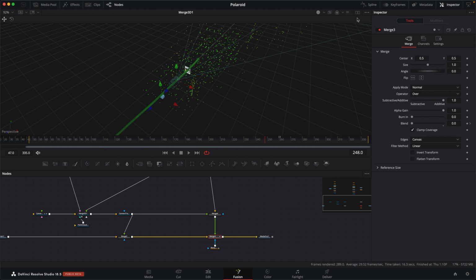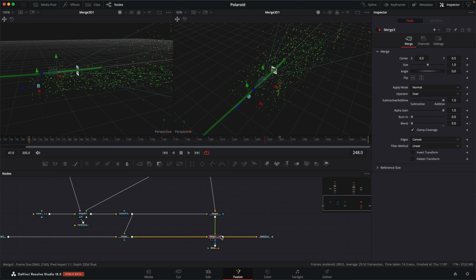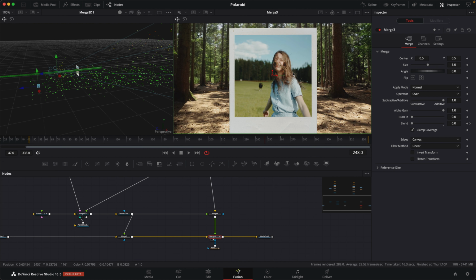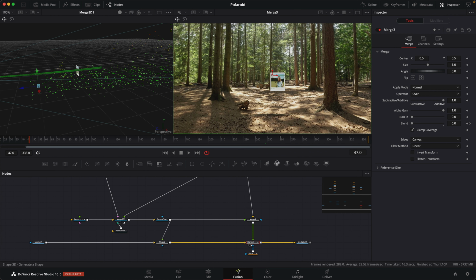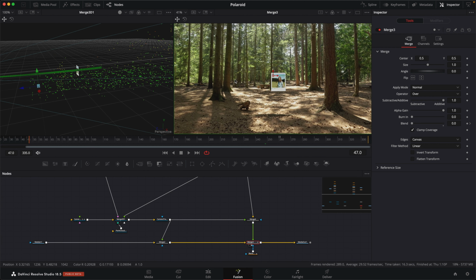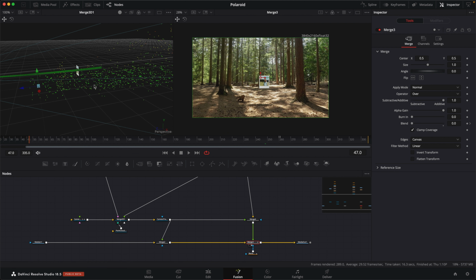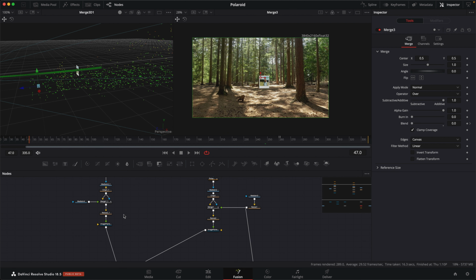Let's do a split screen so you can see what's going on here. This is our final render right here, and let's go all the way to the beginning. So that's a pretty good size for that, right? Yeah, it looks good.